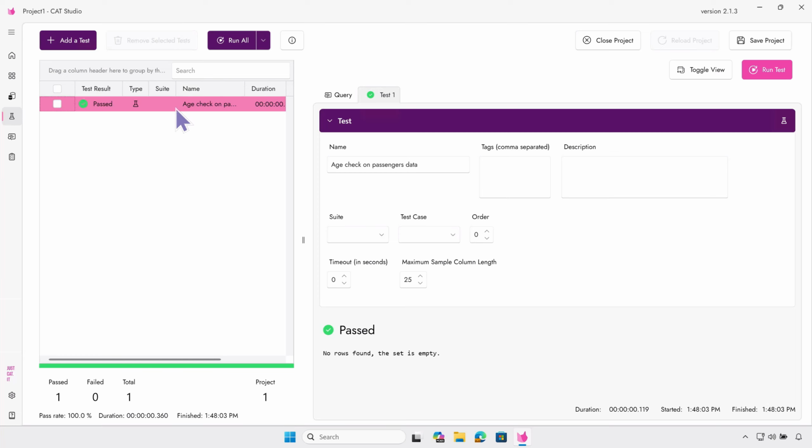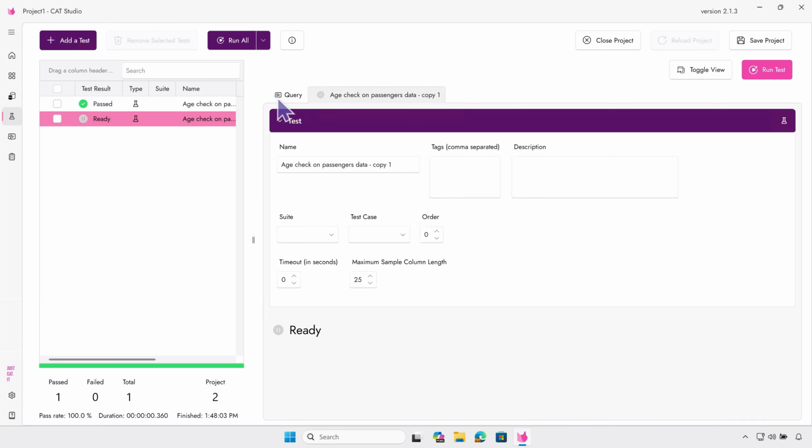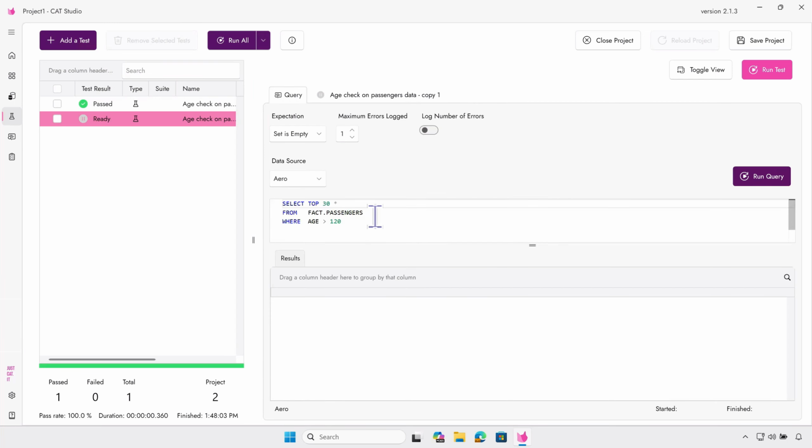Now, let's create another test. I want to check that no ticket is cheaper than 500 Czech crowns. It will check data in the same table, so I'll simply duplicate this test. Since I'm now looking for something else in this test, the query needs a small adjustment. Let's run it. As you can see, my expectation is not met.